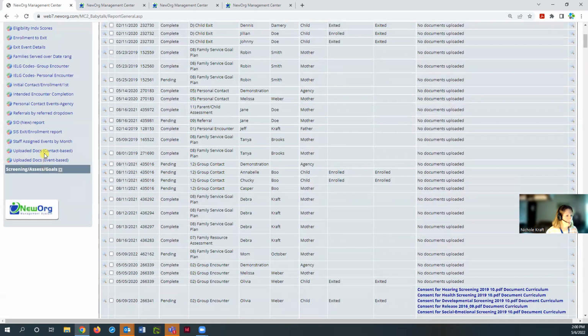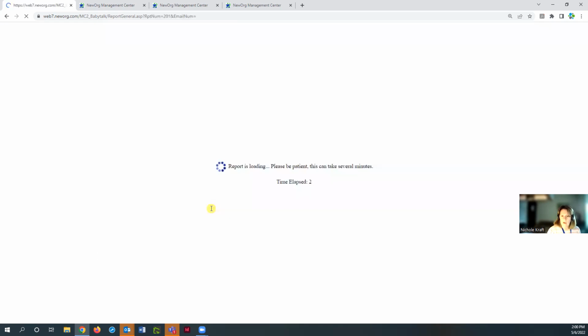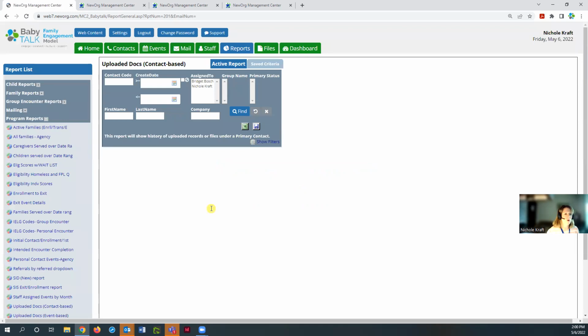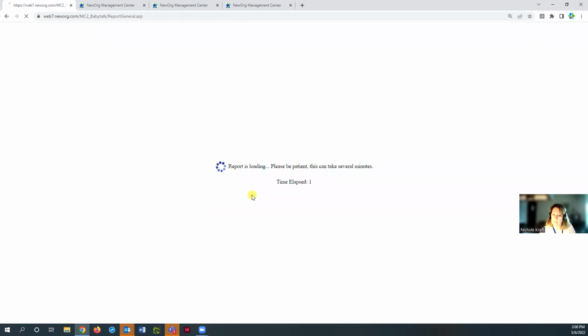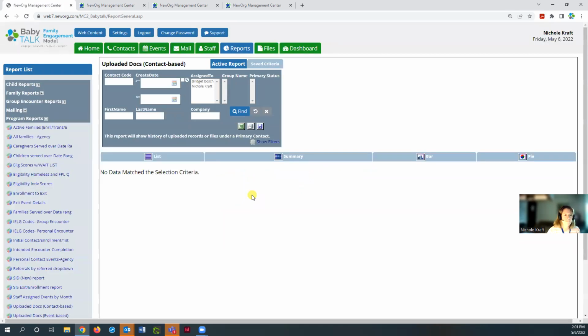Okay, and on contact base, all those documents, for those of you that have gone through quality and you uploaded a whole bunch of documents for quality, this is where you would then see those documents that were uploaded under your agency contact. And you can see I don't have any uploaded to a contact.